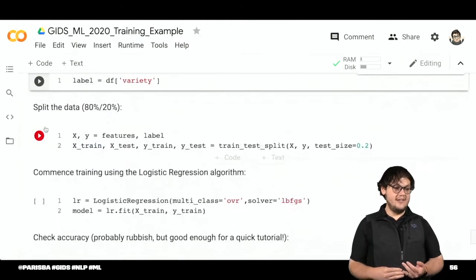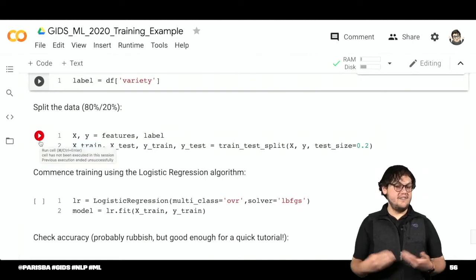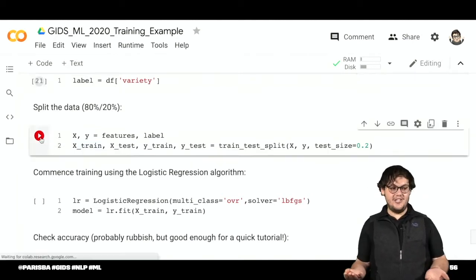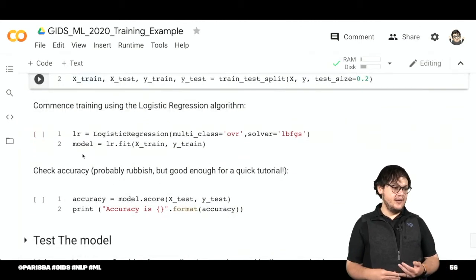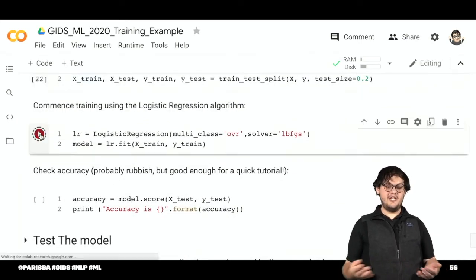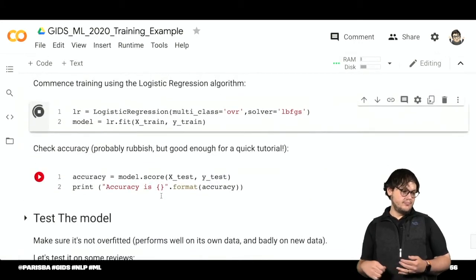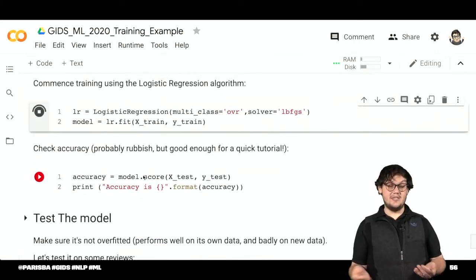So we'll run that. Next, we'll split the data 80-20. It's convention with machine learning to split some of your data out to use for testing. In this case, we're going to take 80% for training, 20% for testing, and we'll commence training using a logistic regression algorithm. That's going to take a while, so we're going to speed it up.